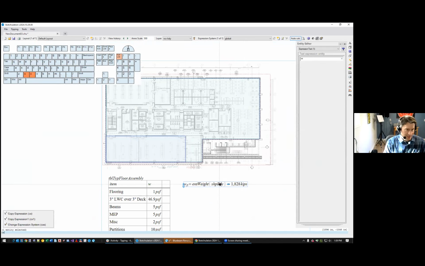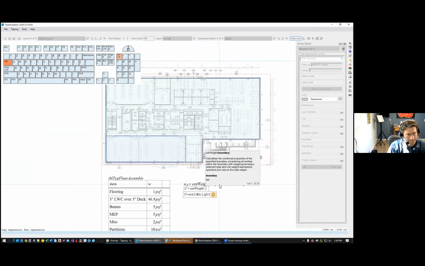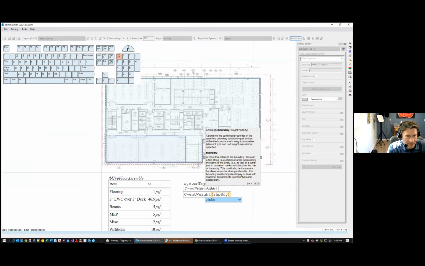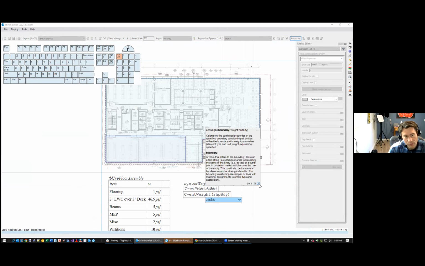I'll make a copy of this expression, and I'll type C for centroid is equal to EntWeight, shift BDY. And then what we've been using is just one version of the function, but with all functions, you can see how many versions of the function there are. With this in the bottom right, you'll see 1 of 3. And in this case, this function has 3. If it only has 1, it'll just say 1 of 1.